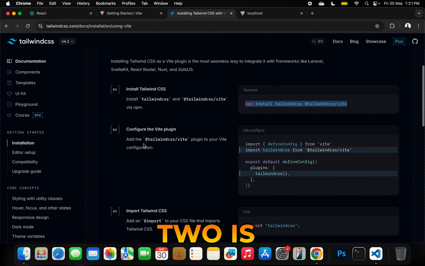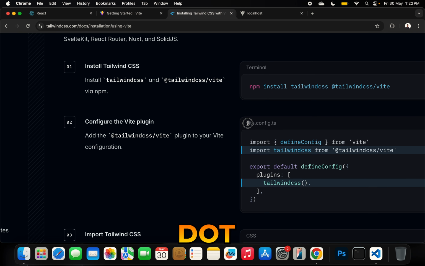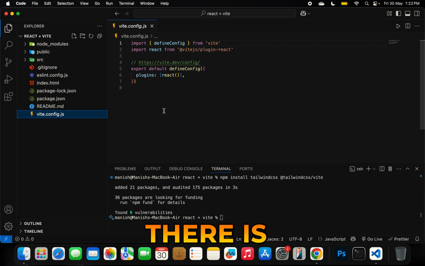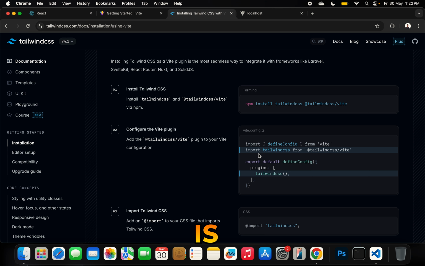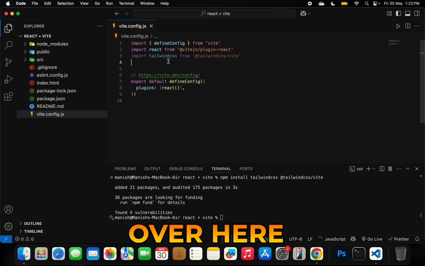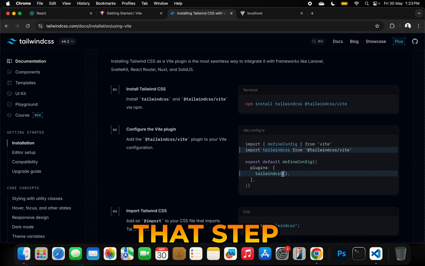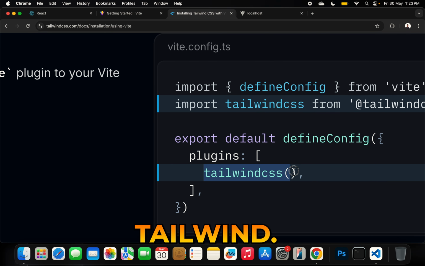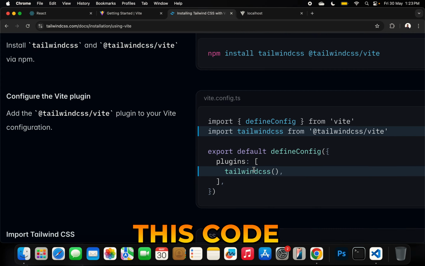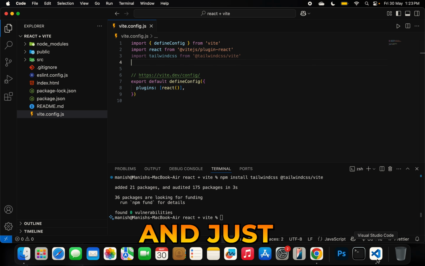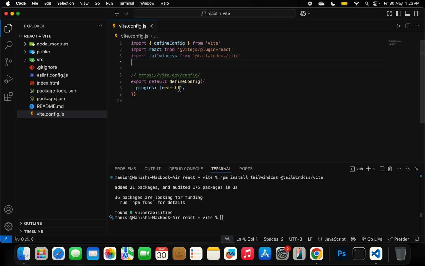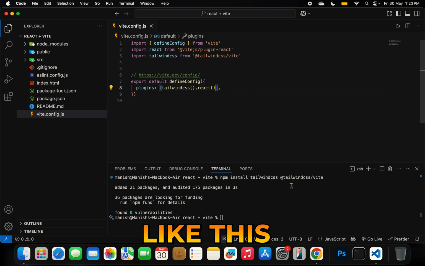Now our step 2 is to add the Tailwind CSS plugin to your Vite config by going to the vite.config.ts file. But in our case it is vite.config.js as we are doing it in JavaScript. Now copy this highlighted code and paste it over here. After that, in the plugin section you can see tailwindcss. Copy this code and paste it over here in the plugin section. You can complete step 2 like this.